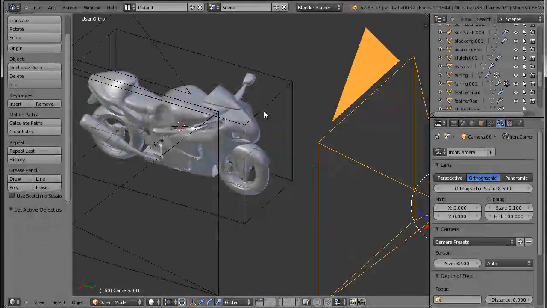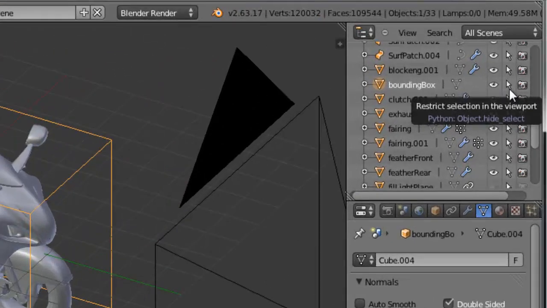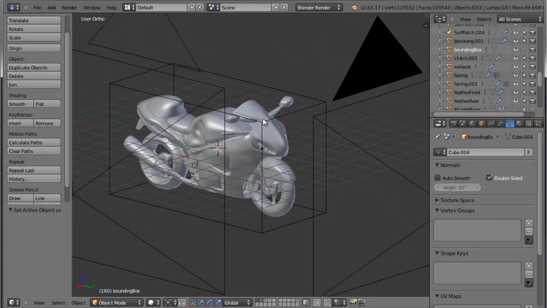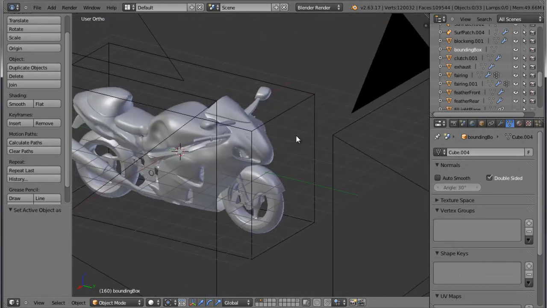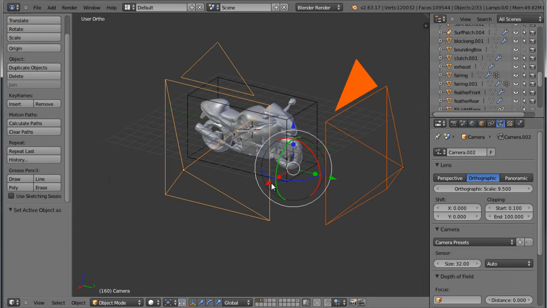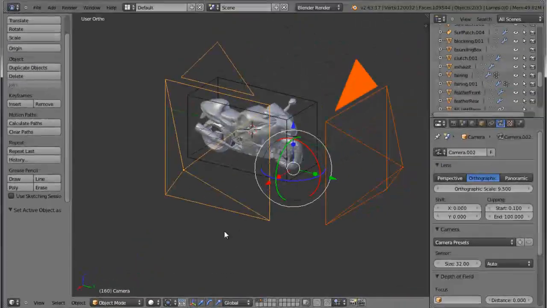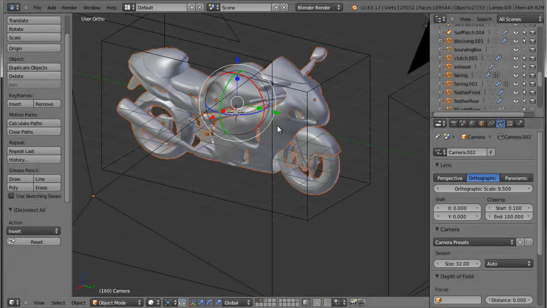So first of all, let's select this bounding box cube and go up here to the outliner and click on this white arrow here, and this allows us to not change the placing of the bounding box. Okay, now I want to select the cameras, and then press Ctrl I to invert the selection, or equally go down here to select inverse, or Ctrl I is the shortcut. Okay, so Ctrl I, and I have actually selected all the parts of my motorbike.